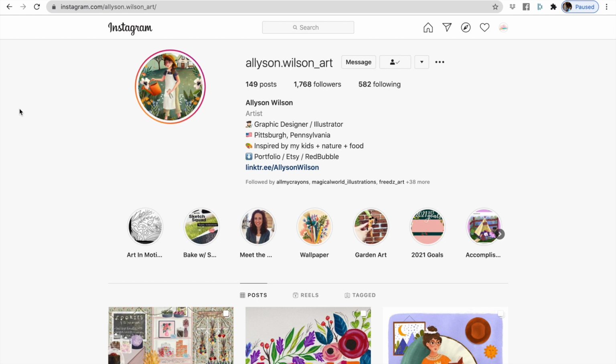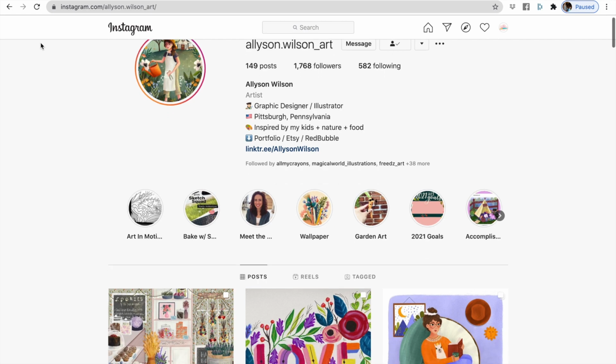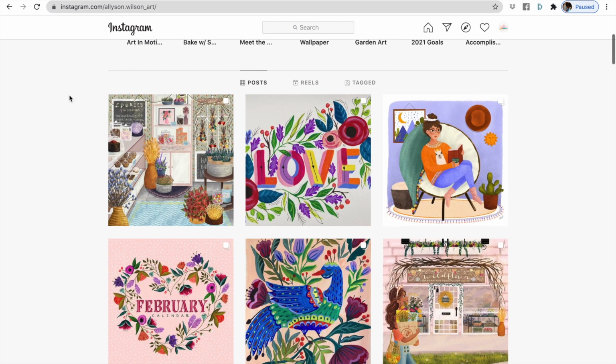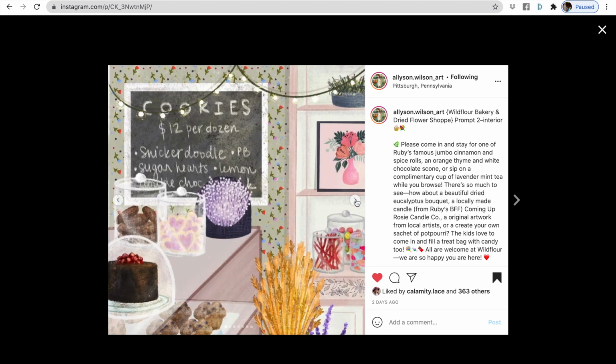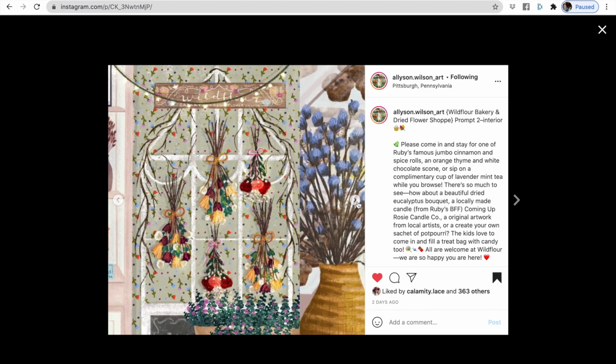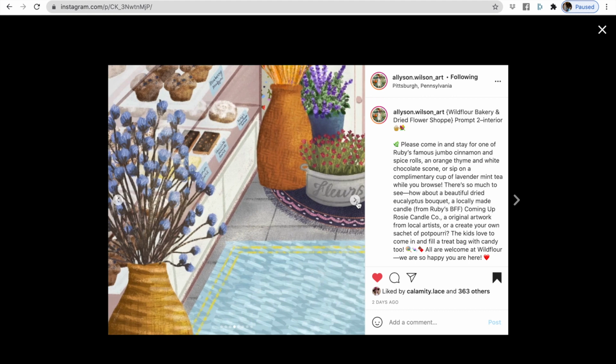You can use your patterns in your own artwork. So this is a piece by Allison Wilson of Allison Wilson Art. She created this scene, and in the background you can see she used her floral pattern and put it on wallpaper, which is absolutely adorable. And this picture is so intricate and detailed. But you can see how she used her repeat pattern on her wallpaper back here in her little flower shop. And that's a really fun way to use your patterns.